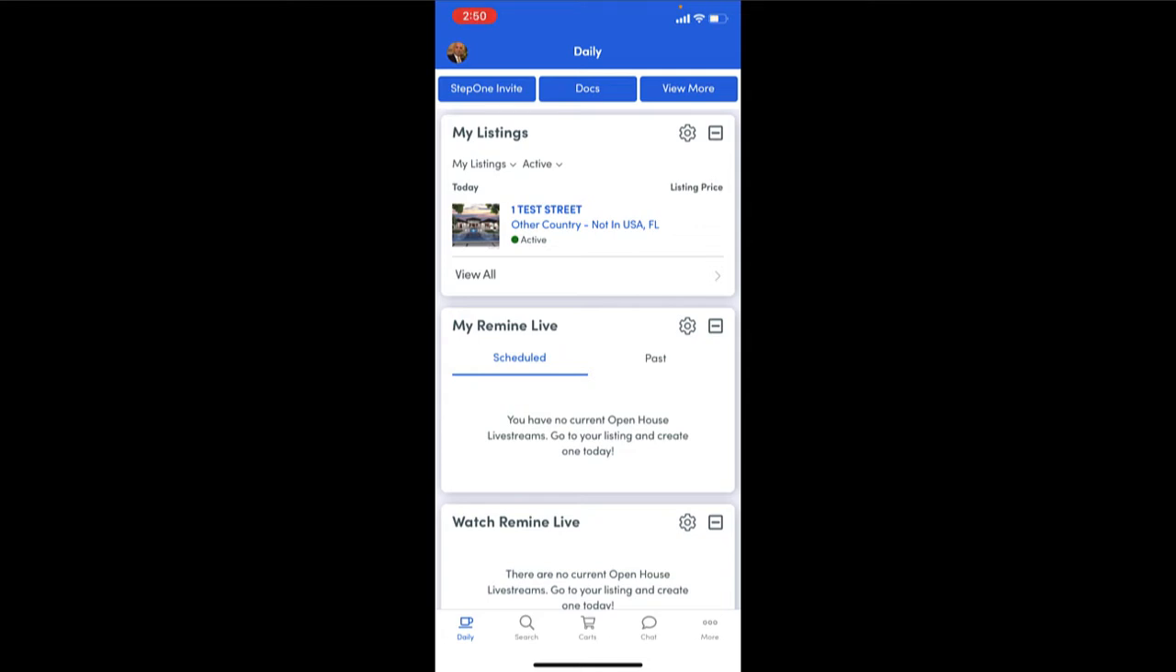Remine is more than just a mobile MLS. With the Remine app, you're able to search properties on the MLS through public records, share properties with your customers, engage, chat, and even do a little prospecting all from your mobile device.